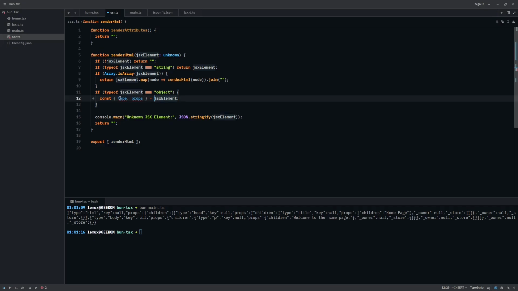Equals. Okay, type and props. Of course, it is complaining because the JSX element doesn't have a type. We need to be explicit about it later on. Right now, that's just a typing issue. It's not going to break the actual execution. So let's leave it there to keep it simple right now.